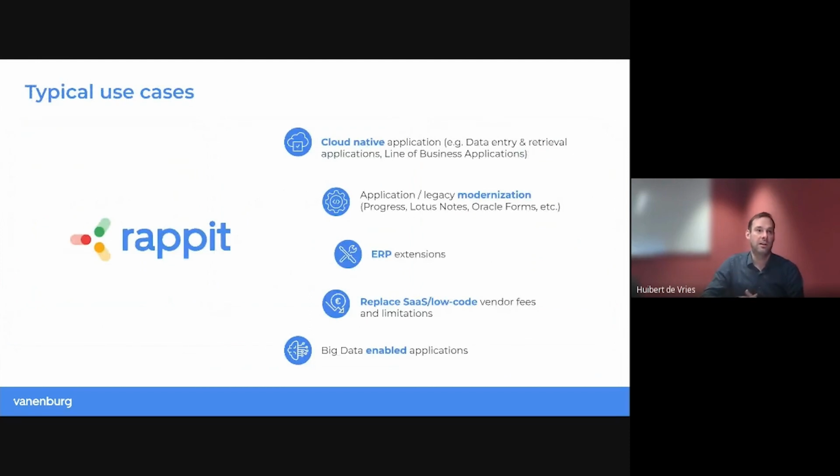So what do we see as typical use cases? For example, legacy application modernization, which could be advanced Lotus Notes or Progress, but many other applications. Of course, cloud native application development, typically for line of business applications, for example, CRM or quality, regulatory, ERP extensions. But we've also seen examples where with Rappit you can replace SaaS-based solutions or low-code-based solutions where vendor limitations like lock-in or runtime license apply. And also, very importantly, Rappit is wired for big data, so it's enabled for big data use cases.